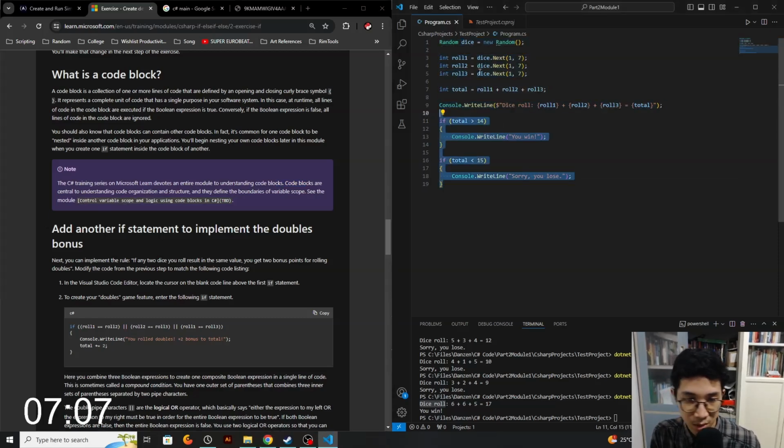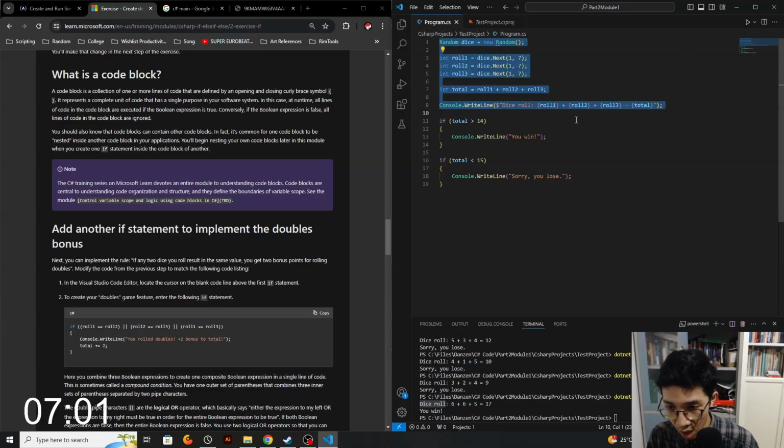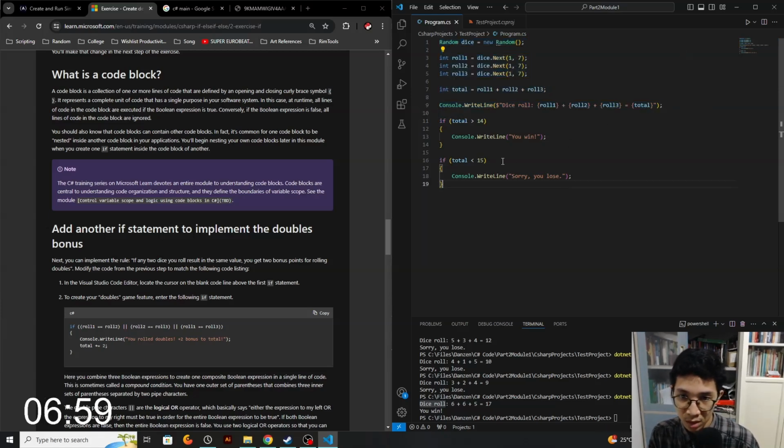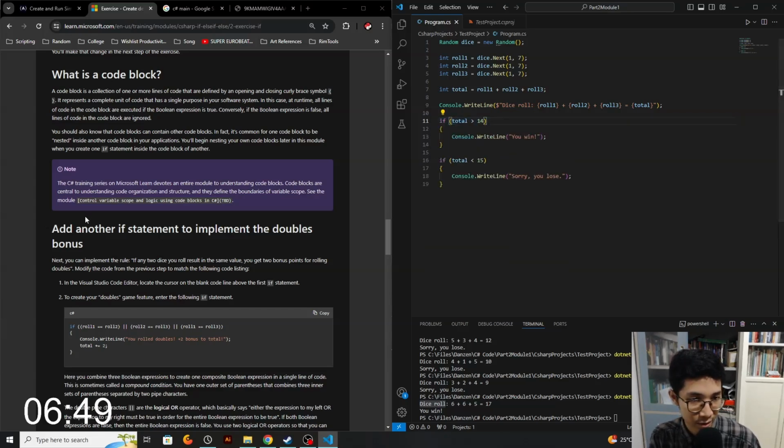Yes, this is basically the code blocks. Even this one is the code block of our main method. This one is the code block of this if statement. We can expand and collapse this one. Okay, and they define the boundaries of variable scope.